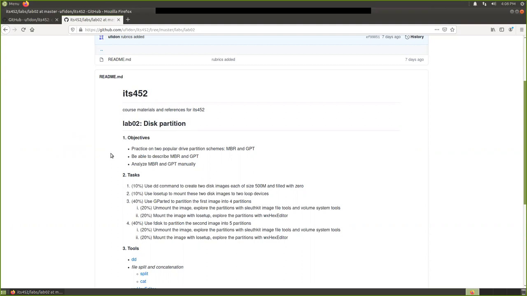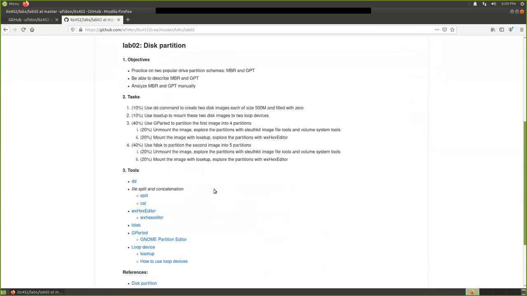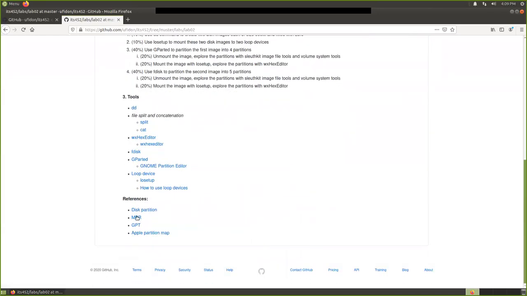We have three objectives. Practice on two popular drive partition schemes: MBR is an older scheme, and GPT is a modern, popular scheme. And be able to describe MBR and GPT. Lots of references are put here, so you can check what disk partition, MBR, and GPT are, and also the Apple partition map. If you want, you can check the Apple partition map, but we will not discuss it.